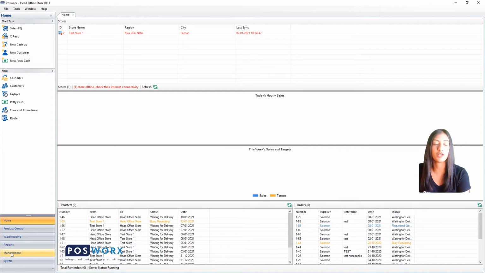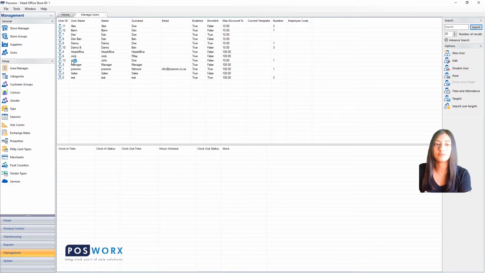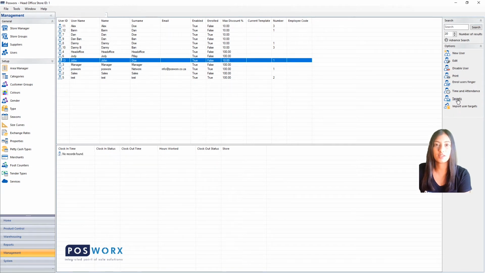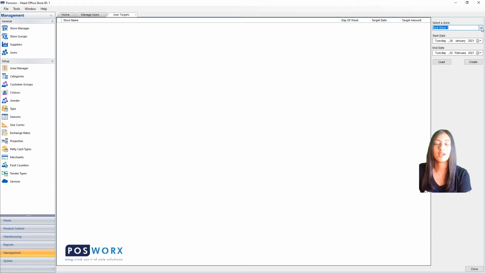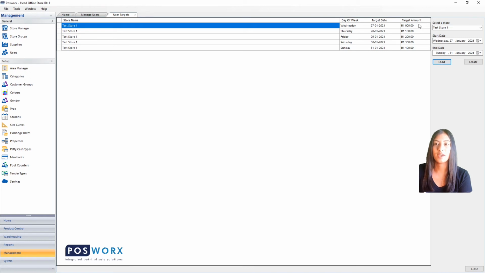On the home screen, click on Management, Users, select User, click on Targets, select the drop-down to select a store, click on the calendar to select the dates, click on Create, click on Target Amount and enter the targets. Click on Load, and as you see, the targets have been loaded. Close on the bottom.